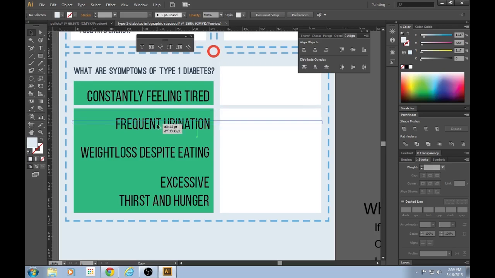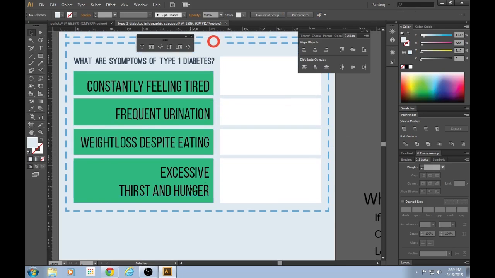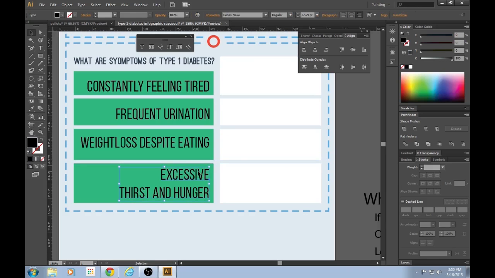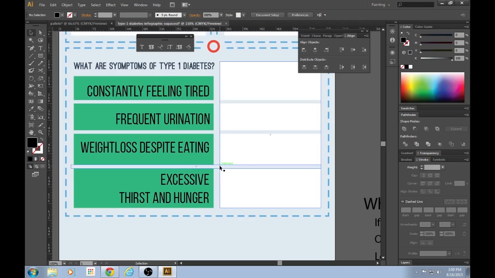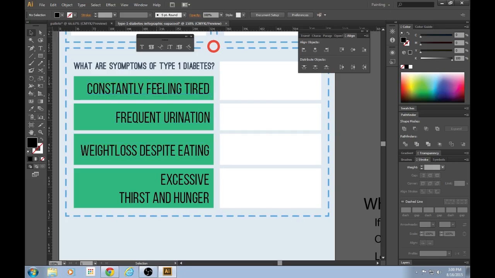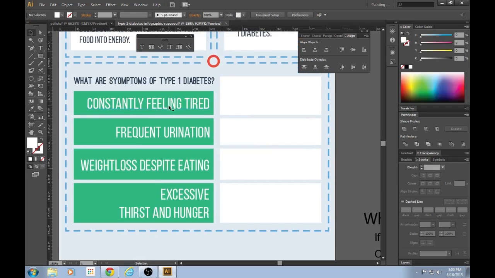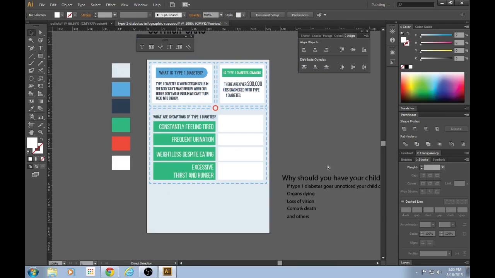See that? Hold Alt and we can grab it again. Move it down. Alt again. Move it down. Something like that. But this is huge. So let's move this down some more here. Actually. Okay, let's move this. Let's move this. Move this. Okay, we're starting to look real good. I mean, I always look good, but this thing's starting to look good. Okay, constantly feeling tired, frequent urination, weight loss despite eating, excessive thirst, and hunger.